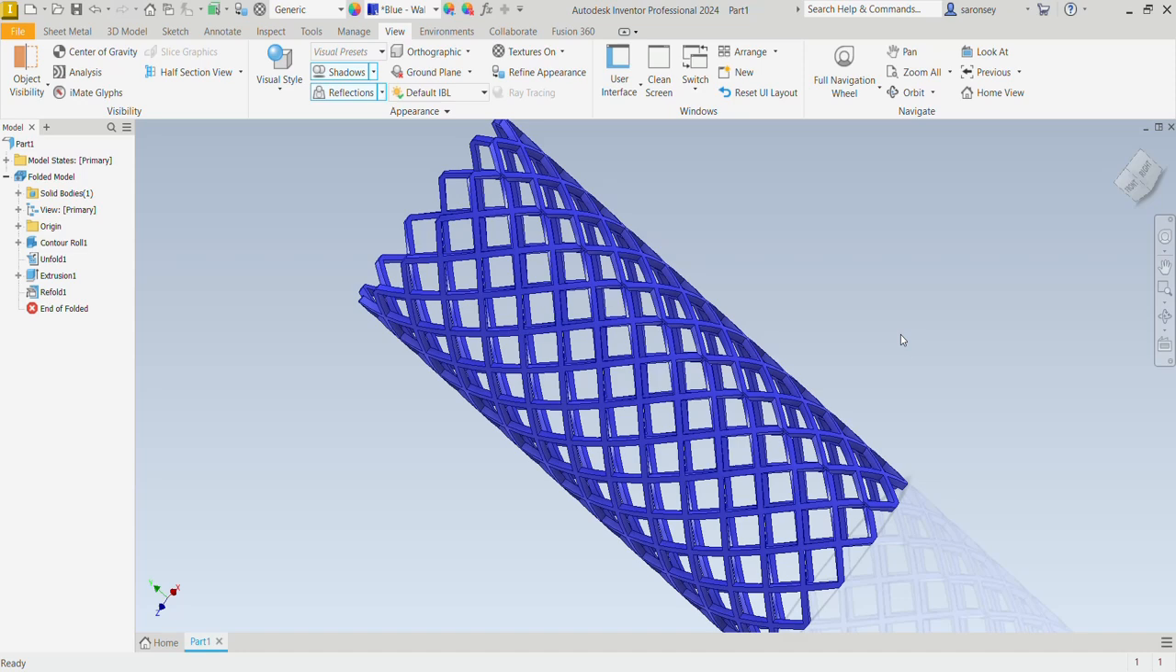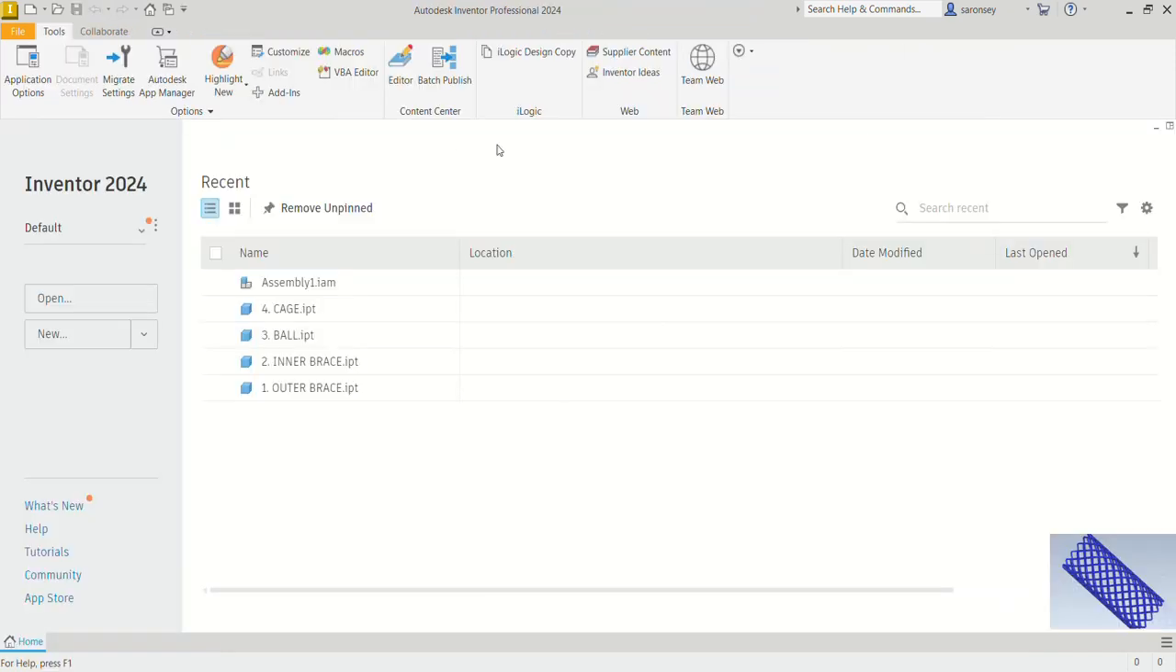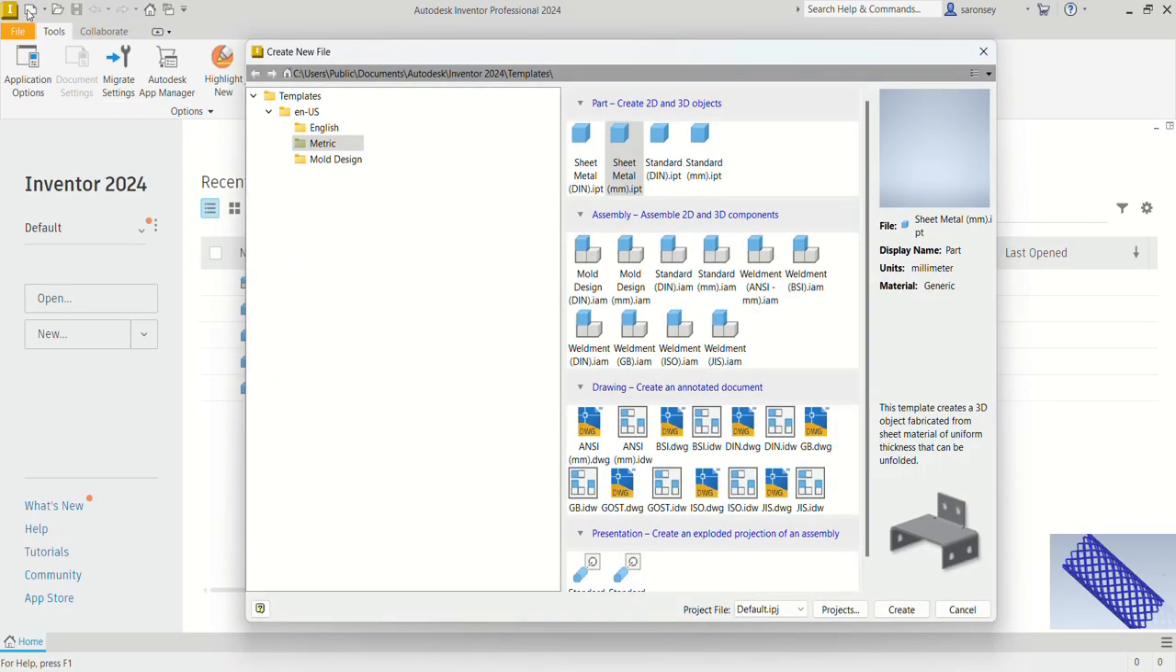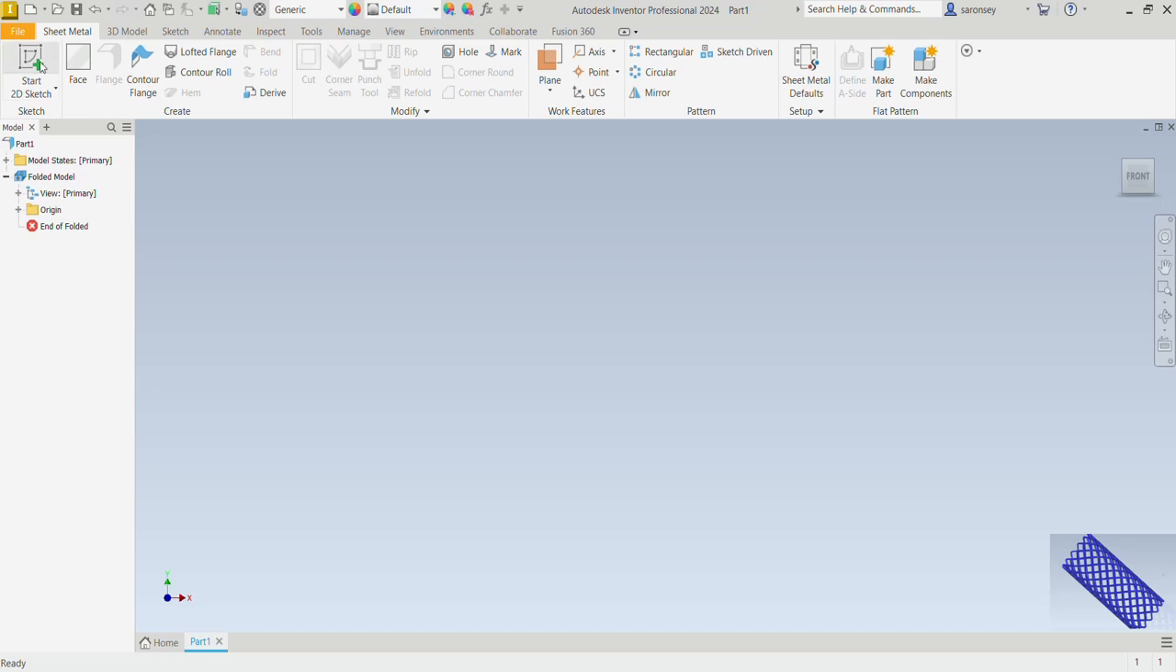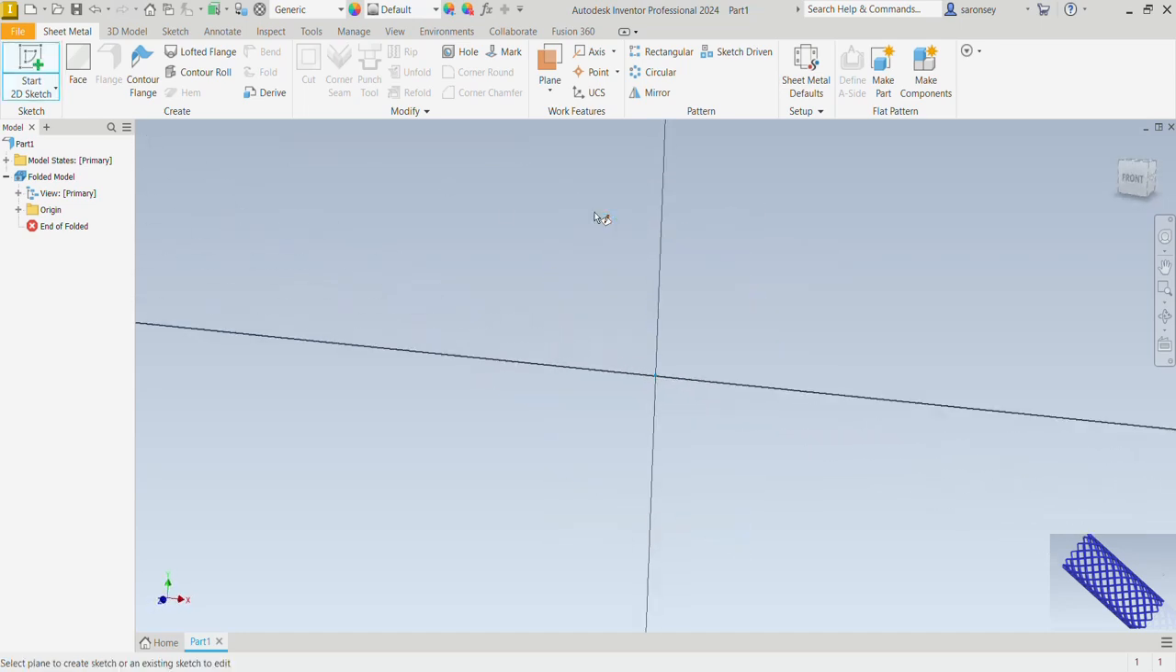Let's jump into today's exercise. Let's get our worksheet, and so new up here. This is going to be a sheet metal exercise, and so under part create 2D and 3D objects. Select the sheet metal MMIPT because we want to work in millimeters, and we would create. Now let's pick the 2D sketch command and work on the XY plane.